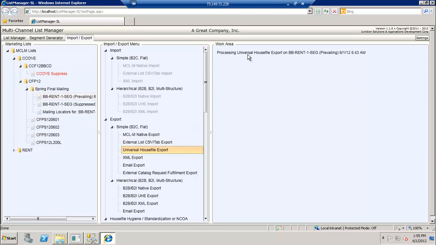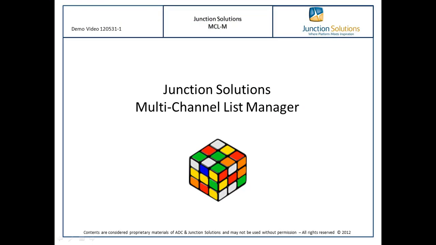Multi-Channel List Manager contains many additional capabilities beyond the basic functionality highlighted in this presentation. Please request additional information by visiting the Applications Development Corporation website at appdevcorp.com. This concludes the overview of ADC's innovative new product offering, the Multi-Channel List Manager.